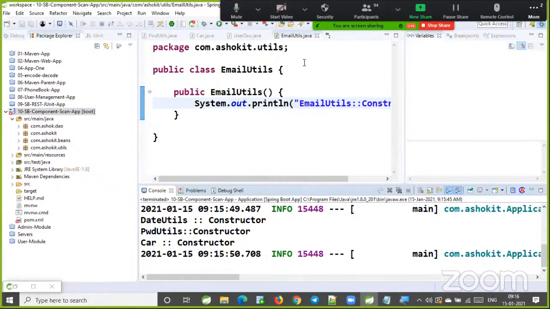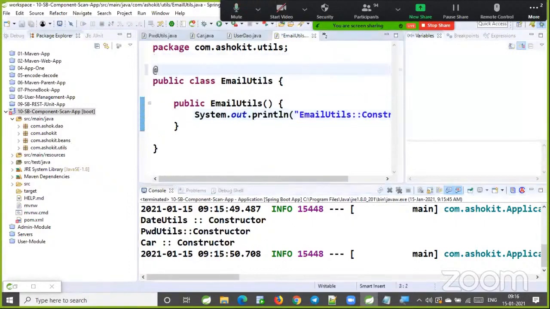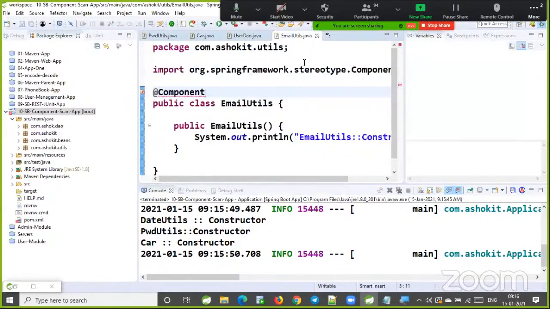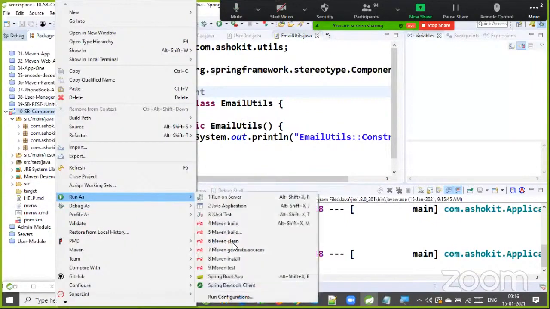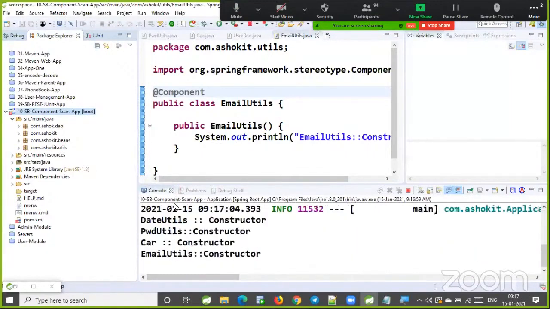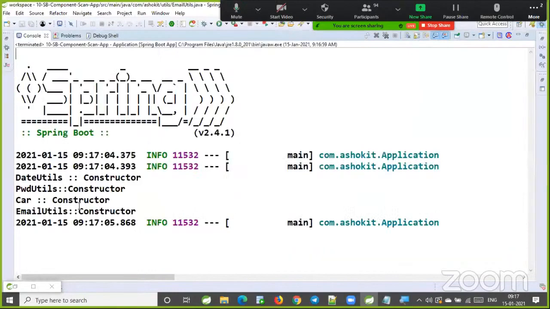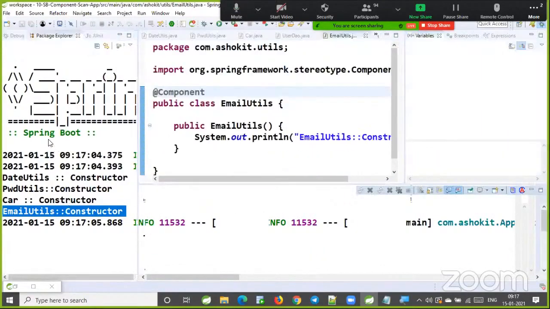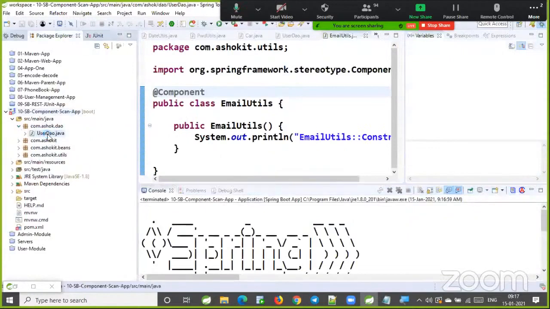Right. Now, let us represent this class as a Spring Bean by taking one annotation called @component. Now, will the object be created or not? Object created. Run as boot app. Now, look at this. Is the email utils object created or not? Yes, created, sir. The object is created. Only for user DAO, the object is not created.